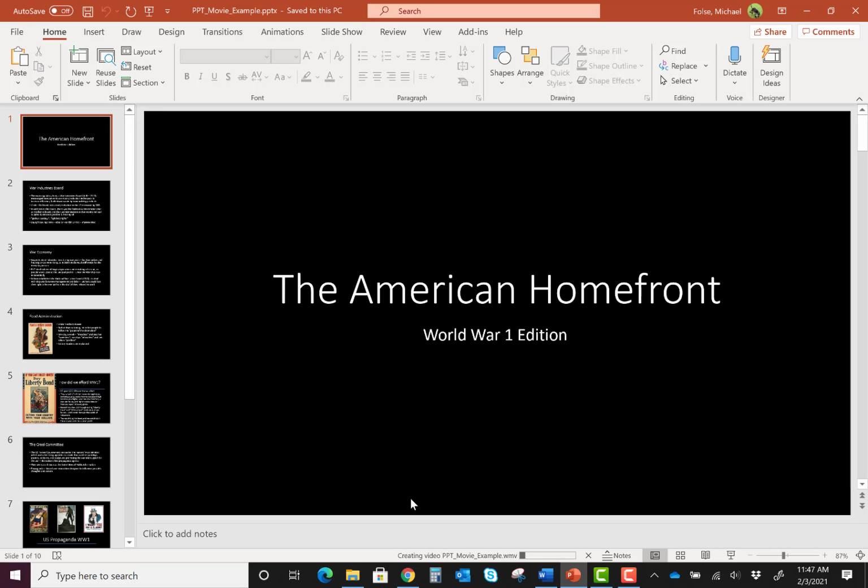So once you choose to save it, you'll see this little status bar here where it is converting your PowerPoint into a movie. And that can take a long time depending on the size of your PowerPoint, the number of slides and things like that. So give it a little time. Don't close out a PowerPoint until this is done.